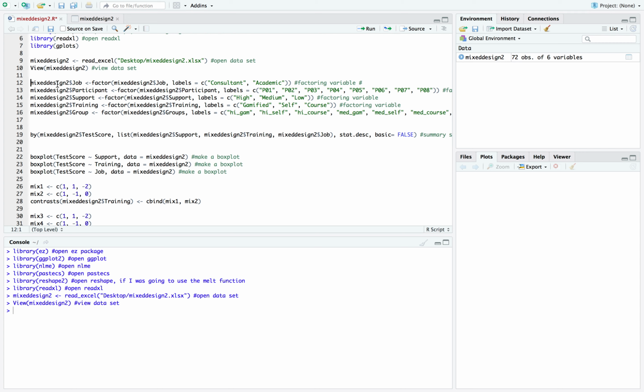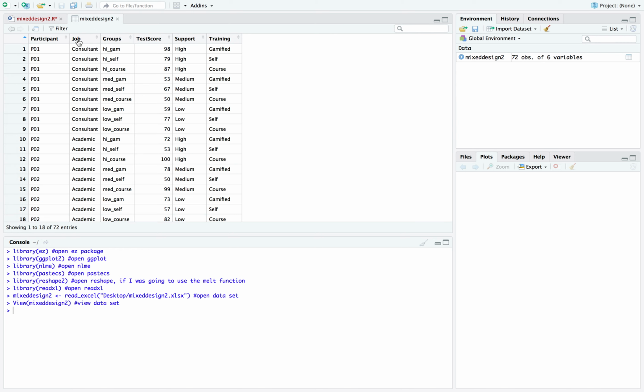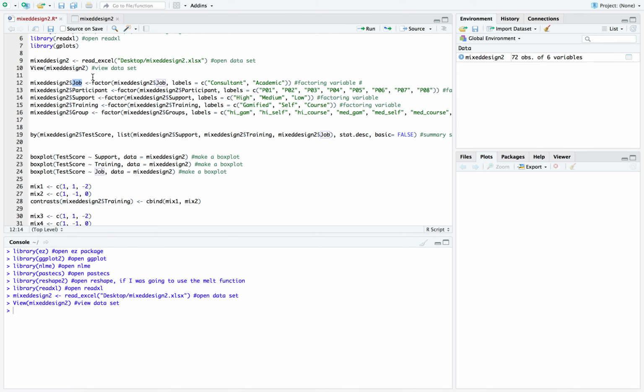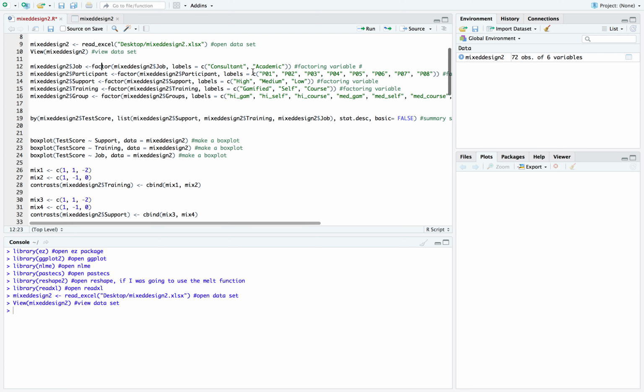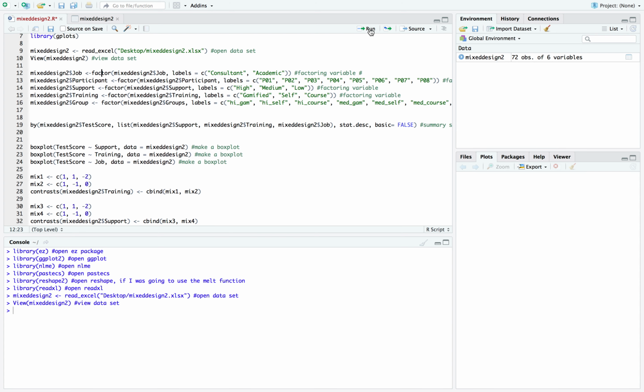We're going to start with job, where I specify my data set and job, which is my between subjects variable, and we're going to use factor to factor that. Again, specify both of those things, and then labels. I'm going to use C to create a list, consultant and academic, and those are my labels. I'm pointing R towards those.